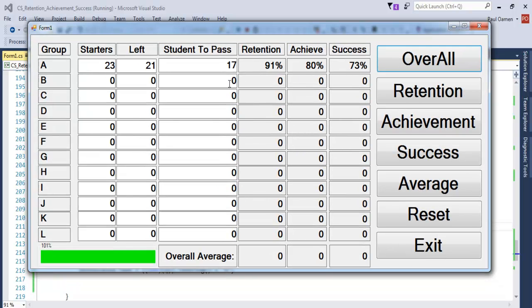So we've been able to work out the very first group, and that's group A. We have 23 students there, 21 left at the end of the academic session, and the number of students that have passed the course is 17. So 91 retention, 80 achievement, and 73 success rate. Right, that's how it's done.